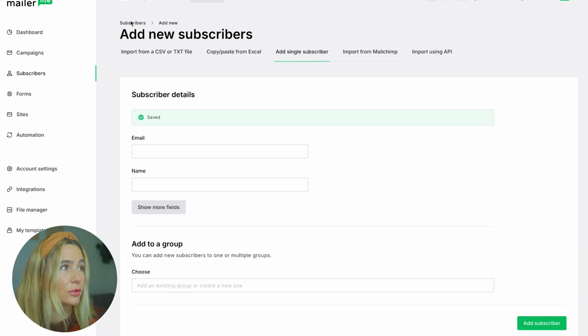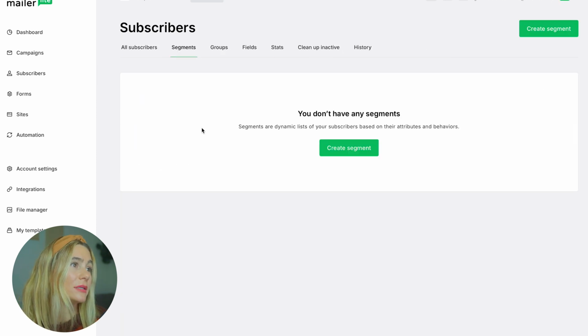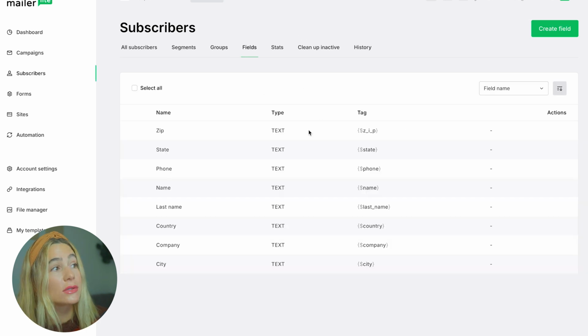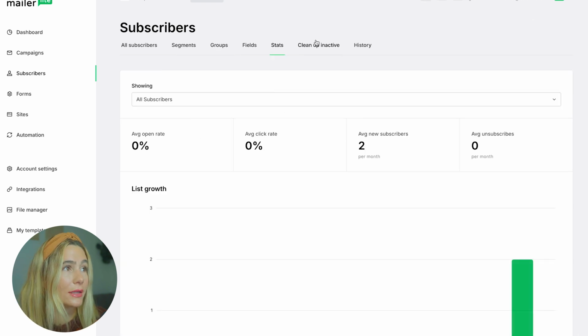So great, now we've got two subscribers in there. So that's how you can add subscribers manually, or you can also import to add. So here we also have segments. So this is so you can segment your subscribers based on attributes and behaviors. There's also groups, which allow you to organize your subscribers based on interest, actions, and more. Here we also have custom fields that you can add in to the emails, as well as stats. So you can see, again, even more analytics, which is great.